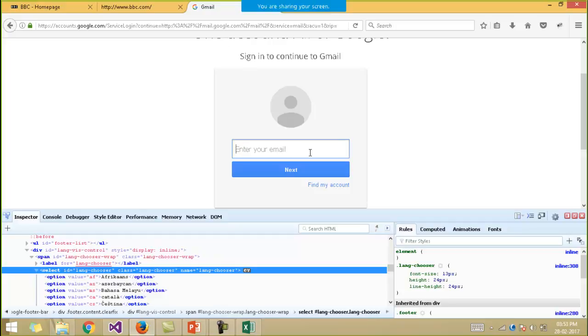Now everything in Selenium is a web element. Now what is a web element? This text field is a web element. This button is a web element. This link is a web element. Everything that you see on any web page is considered as a web element in Selenium.